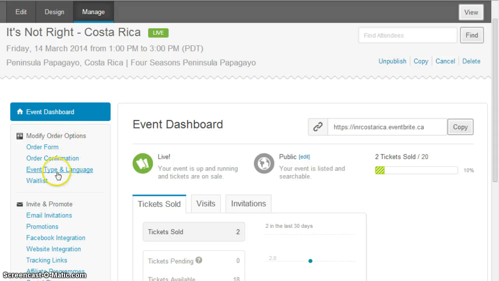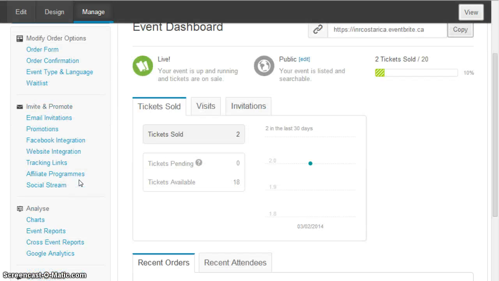In the left-hand column, there are some more specific things that you can do, and I'm going to go through the ones that you're most likely to use. You probably won't need to do anything with the order options, including the order form or confirmations. That's pretty much set. You are likely to be very interested in the invite and promote section here. One of the reasons why we selected Eventbrite for promoting the It's Not Right events is because of its wonderful connection to social media and different ways of promoting your event.